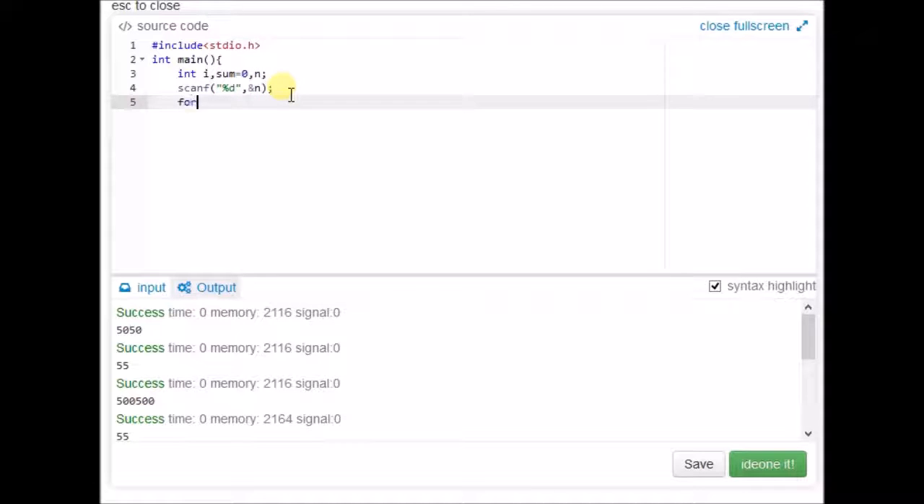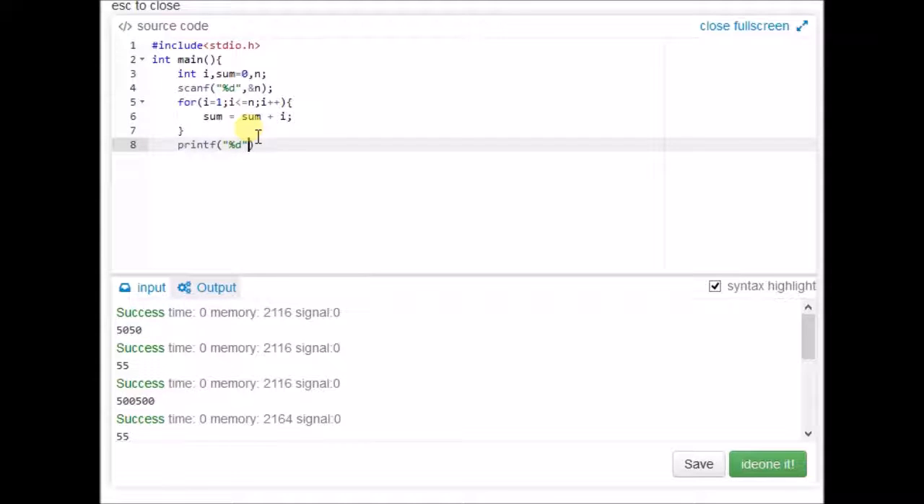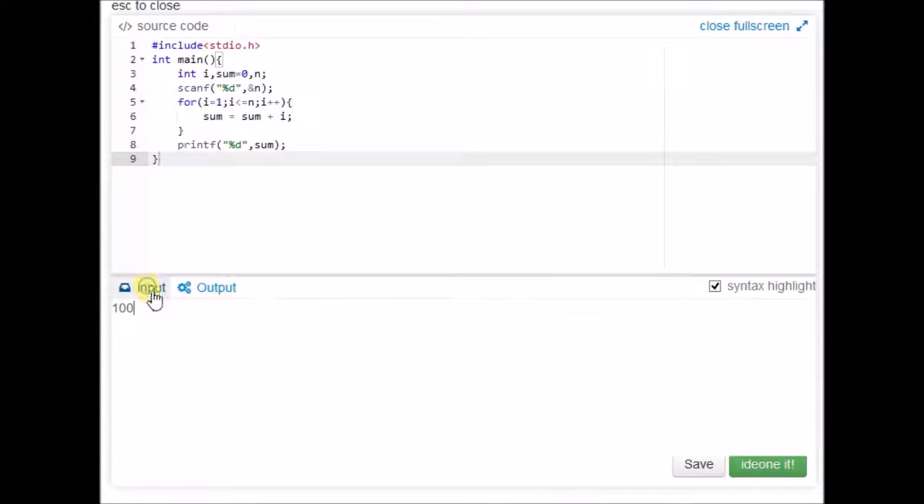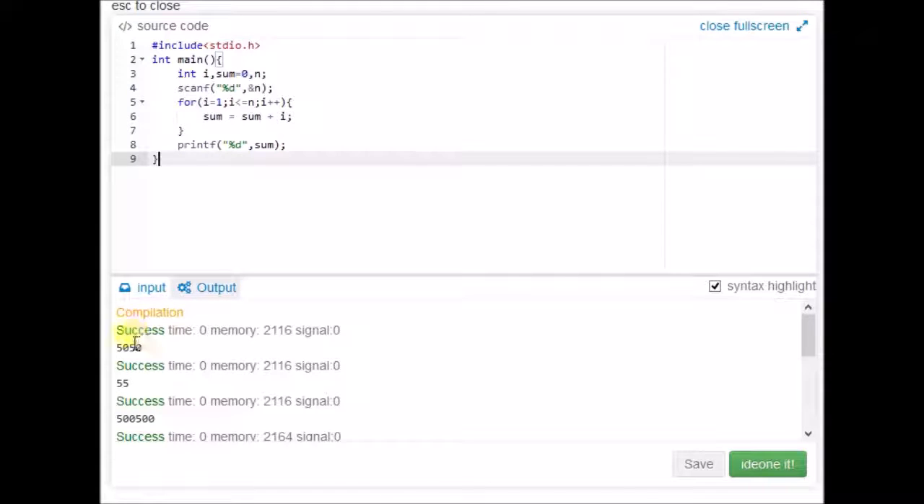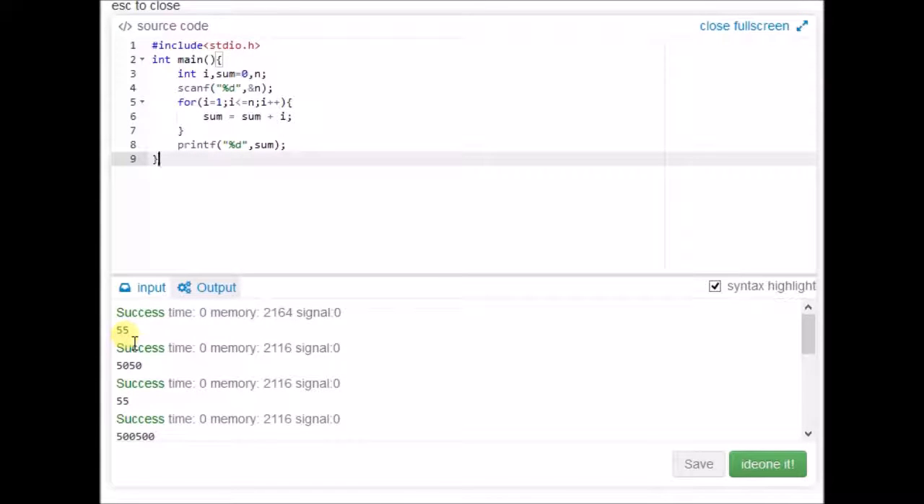Now I'll write the for loop: for i equals 1, i less than or equal to n, i plus plus, sum equals sum plus i. Simple as that. printf the value of sum. Let's go ahead and check our code. It should produce 55, as we saw in our earlier examples in part 1.